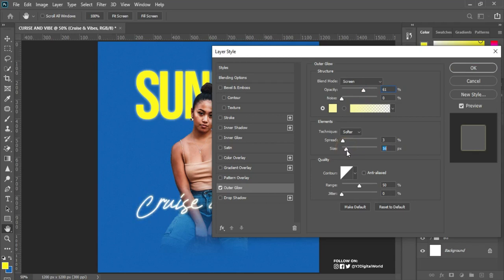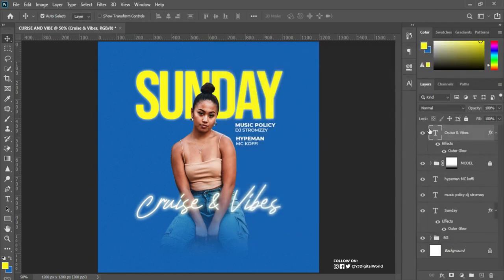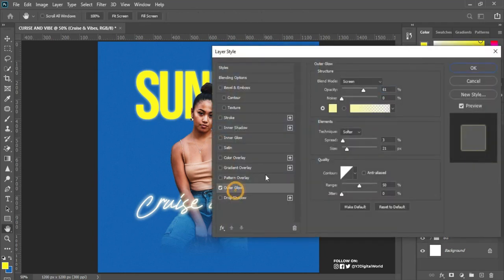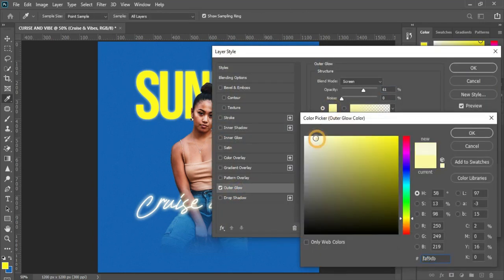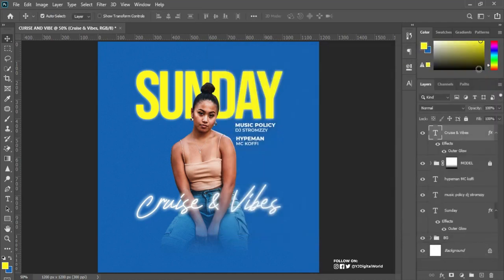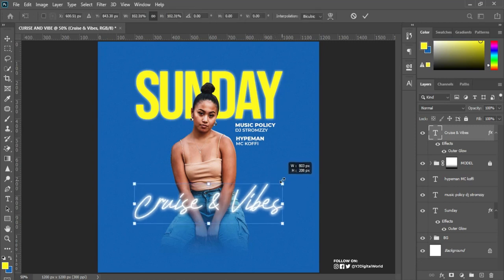I hope you understand what's going on here. So I think this is okay. So after doing that, you click on OK. Or I can still go back, click on the outer glow and choose the same white value here. Okay, after doing that, just to reduce it a little, so increase it a little.